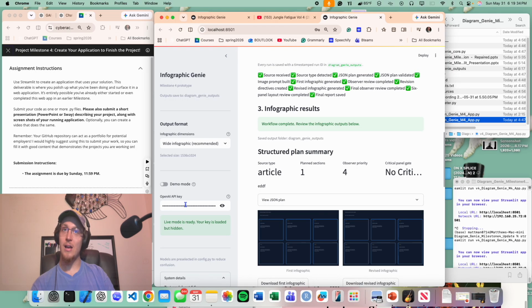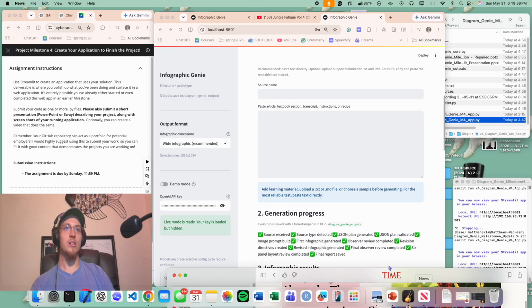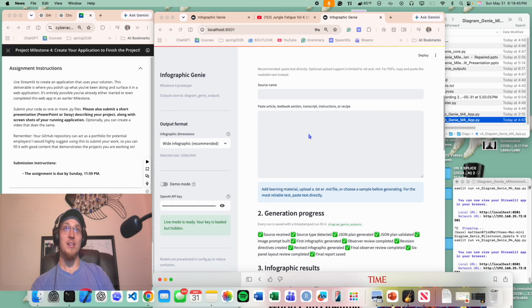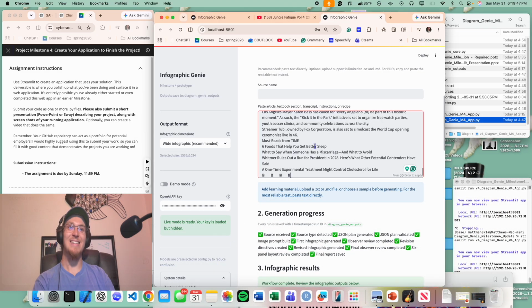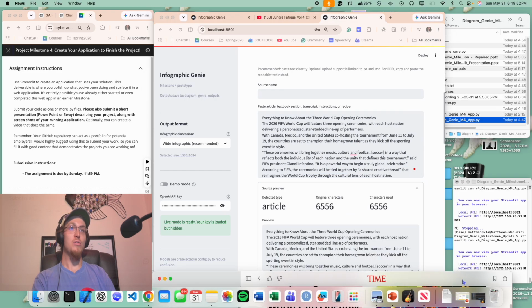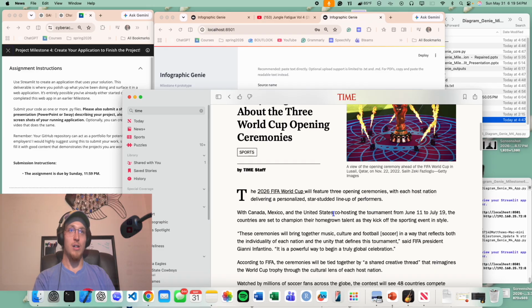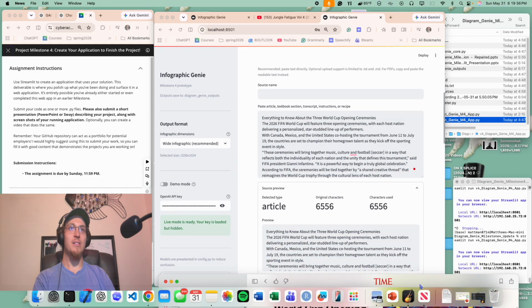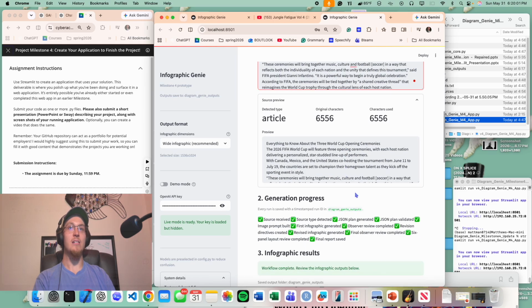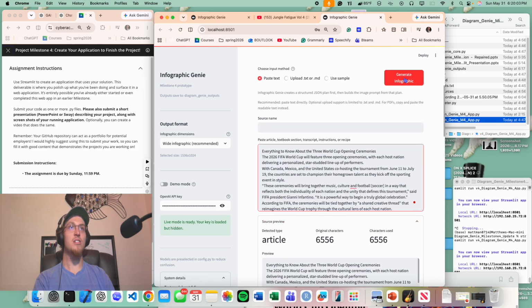I've input my API key, and I have decided that I'm going to be using this article. This is a live demo. I have not tried this article before, so we're going to see how it works out. But I just got this off of Apple News. I have just done a Control-A and copied the text, and it's as simple as that. And you put your text in here, and looks like everything is good to go. So let's generate this infographic.